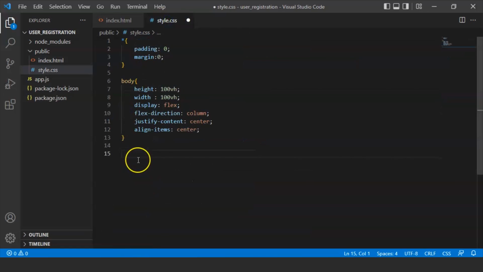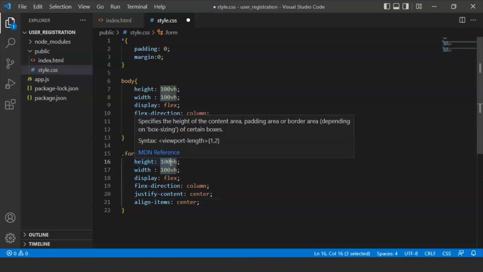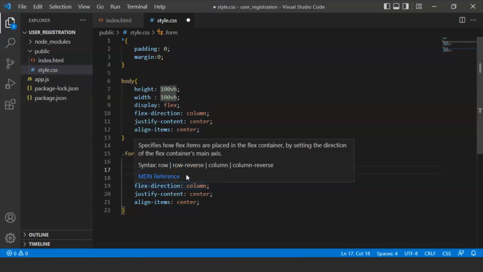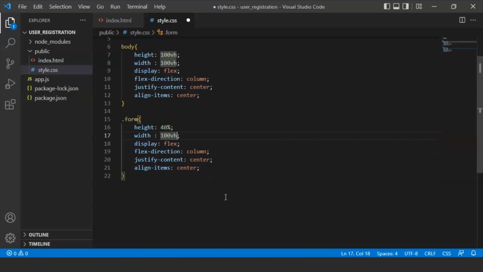Coming to the form of this page. Form. Everything will be the same, so we'll copy this and paste it here. We don't want the height of the form this much, so let's make it 40%. Width will be 100%. Display flex will be here. Direction of this will be column only. Justify content.